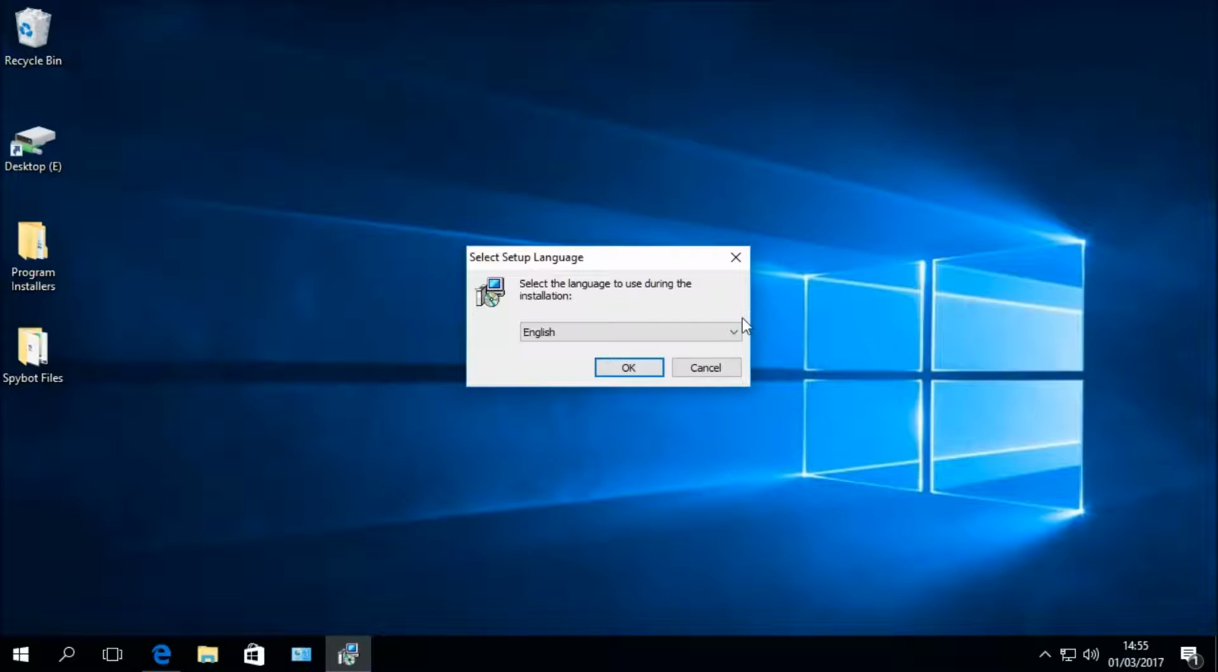We then see the Select Setup Language window. This window is asking us which language we would like to use during the installation of Spybot. The installer comes with the following language options: German, English, French, Italian, and Russian. We're going to select English and click OK to begin the setup wizard.